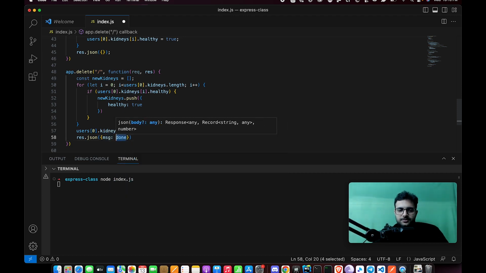Message done. So what did I do? I created a new empty array. Anytime I find a healthy kidney, I push that to the new kidneys array. And then finally users[0].kidneys is equal to newKidneys. Again, there are a bunch of assumptions here. We are assuming there's a single user. In the real world, you'll have multiple users, and this will also be an input, usually in the headers, to tell who this user is. But we'll get there when we get there.